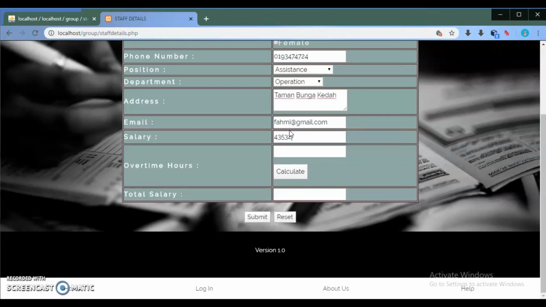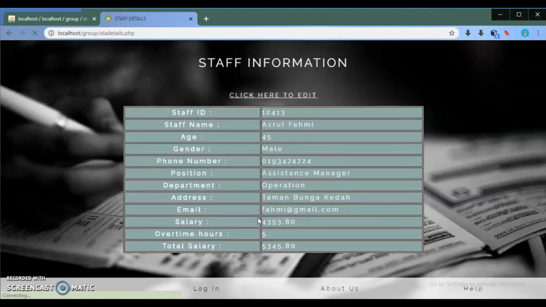Insert the salary and the overtime hour, and then click on the calculate button. It will calculate your total salary and display it in the form. Click on the submit button.